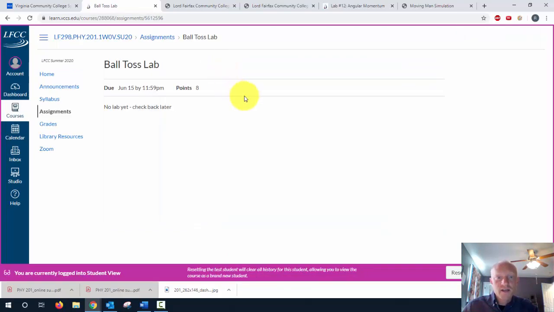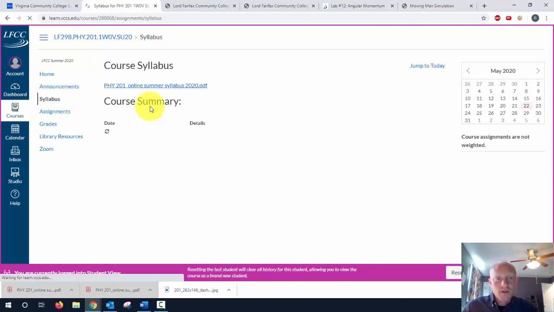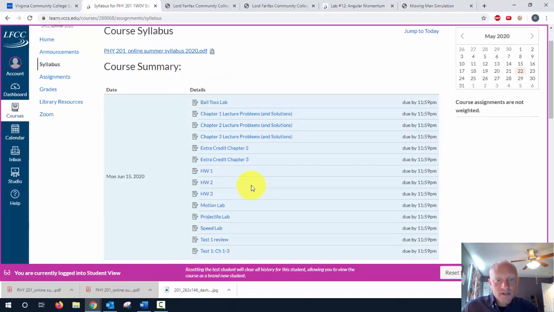So you click on this lab right here, and this particular lab, well, I'll confess, two of the labs I have not found an online simulation for yet, and the ball toss lab is one of those. So I'll go back to the syllabus tab right here. Let's go ahead and pick a different lab. Let's go to the motion lab.